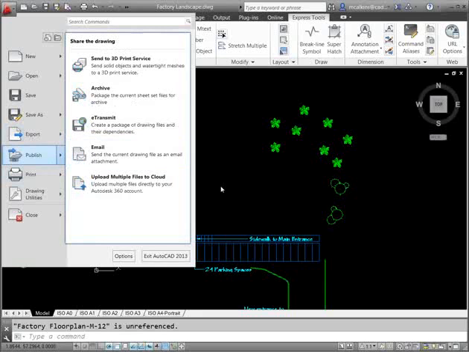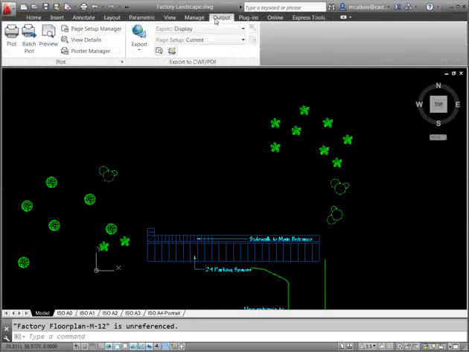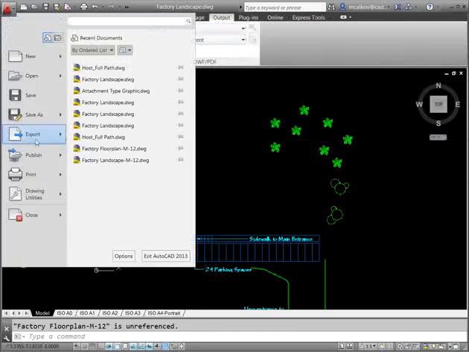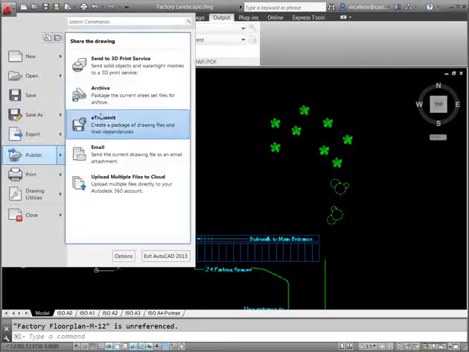You can also type it in at the command line. That hasn't changed. Of course, you can always type eTransmit. Anyway, eTransmit is the tool we're looking for here. Under Publish, eTransmit.